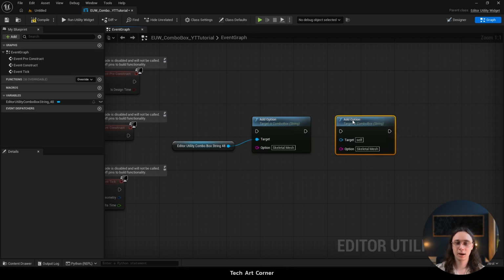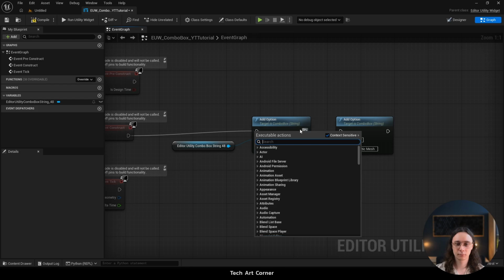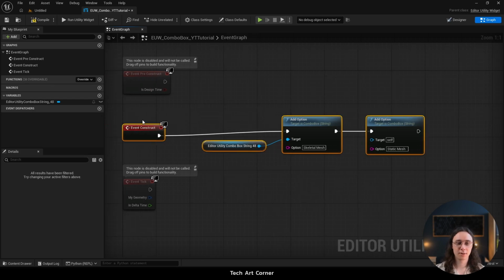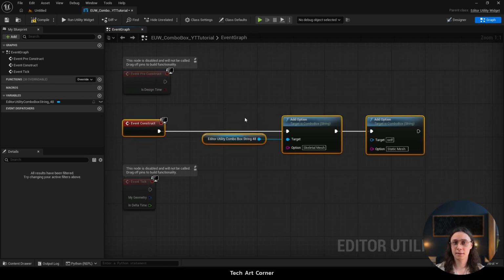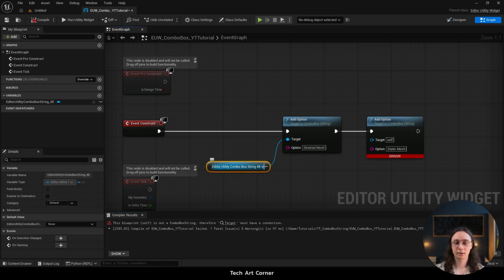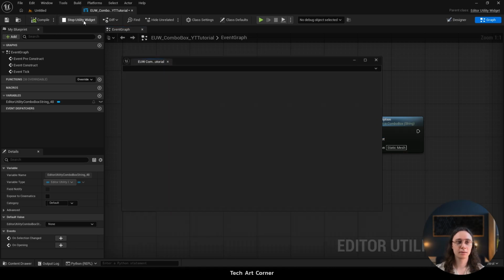Next, we can add static mesh, and let's connect those together. I am also going to select them and just hit Q on the keyboard so they are nicely aligned. Now we can compile, and looks like I have forgotten to connect this combo box to the target, which is an easy fix. And now run editor utility widget. And it behaves just like with the default options. Nothing is selected, but we can pick a skeletal mesh.